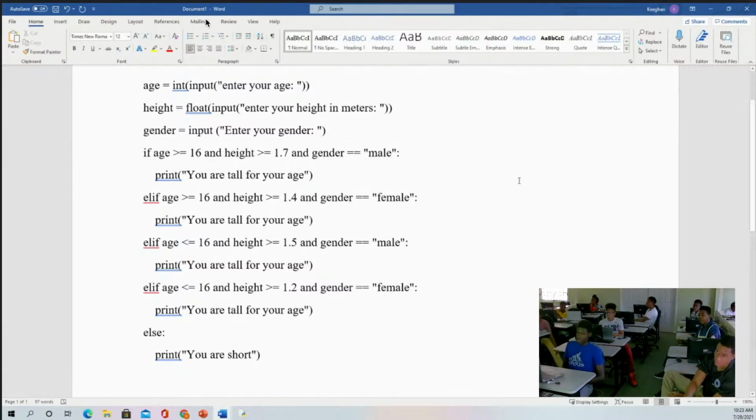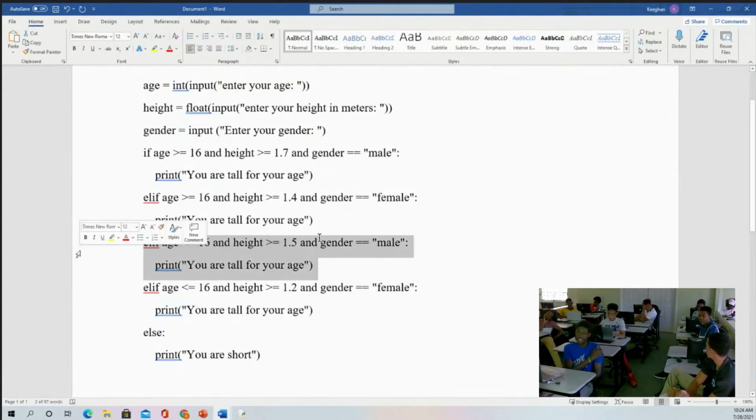So, the first one. We are 16, but we're not more than 1.5, so this is false. No, we're not female. We're 16, and 1.5, and male. So what do we not put down? It has to be more, it has to have a more-or-equal. So we print out, you are tall for your age.